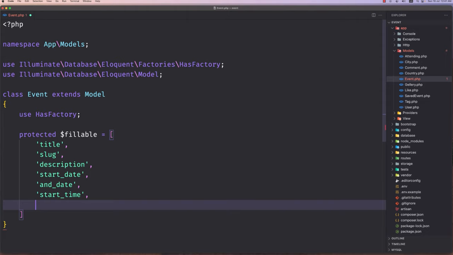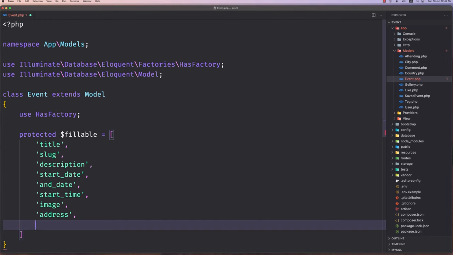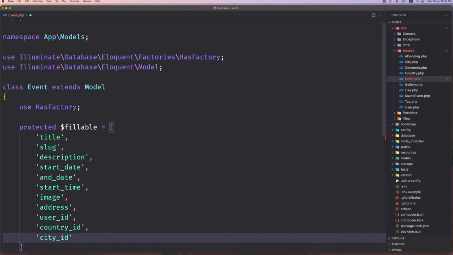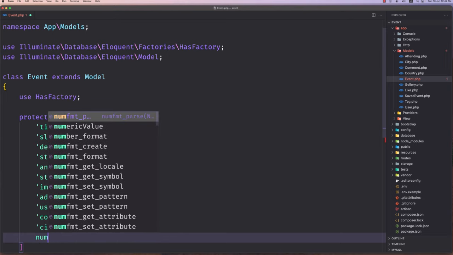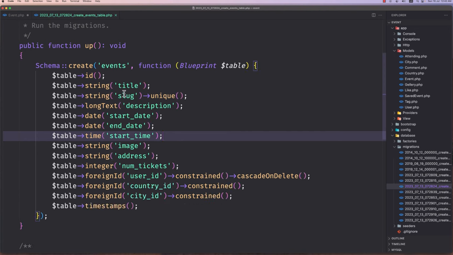What else do we have? We have the image, the address, then the country ID, city ID, user ID, so let's say user ID, the country ID, the city ID, and we also have the num tickets, so let's say num tickets, and I think we are okay. Oh yeah, we need to add this in the quotes, so let's open the events migration: title, slug, description, start date, end date, start time, image, address, num tickets, and the user, country, and city.